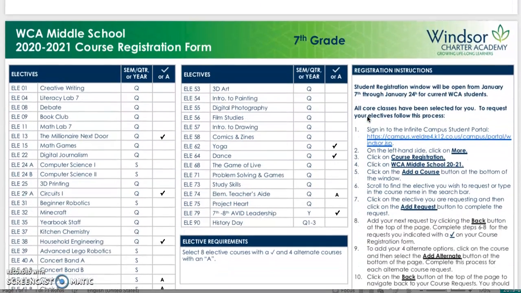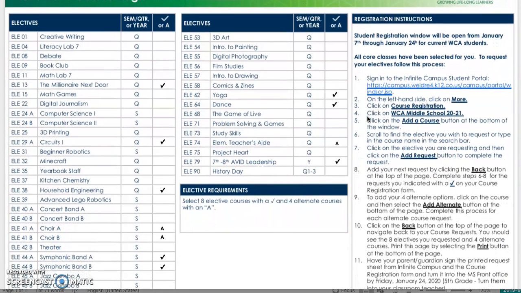On the back side is the electives, and you'll see our electives are divided up into quarter length, semester length, as well as year length. We even have a class that is being offered that's quarter one through three for History Day. There are four quarters in the school year, so those are going to be the shorter classes. Two semesters in that school year, so those will be for half the year, either the first semester or the second semester. And then that year-length elective for AVID will be the whole year.